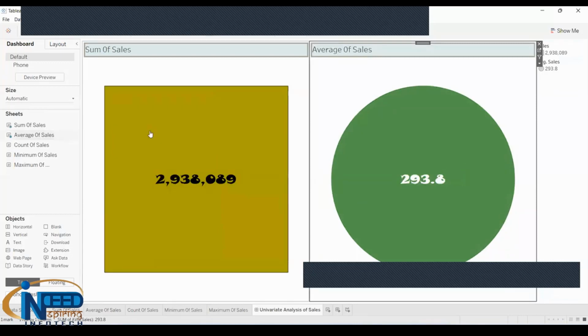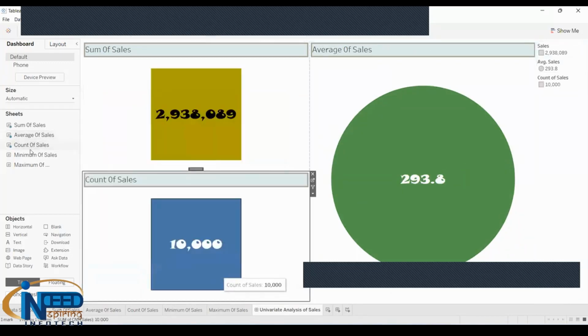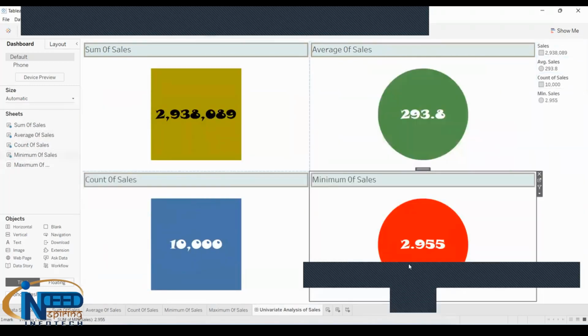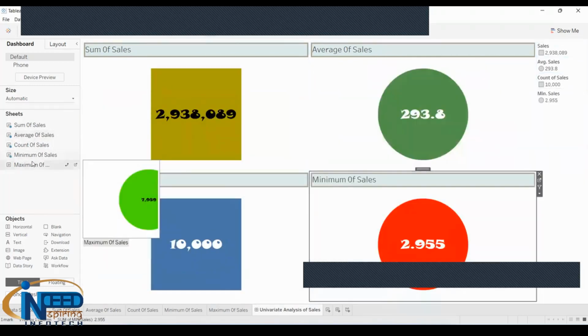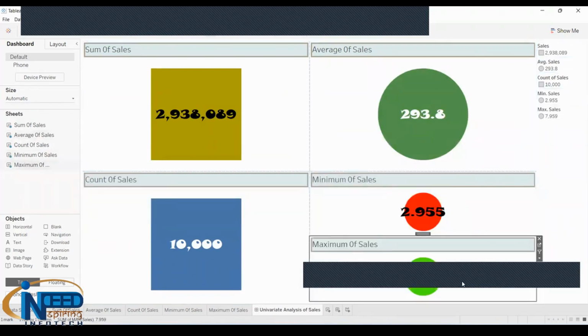You can just drag and drop there. So count of sales, I'll drag and drop. So here it has come. Minimum sales, I'm dragging and dropping it up here. Minimum sales has come up. Then maximum sales, I'm dropping it below. Okay, so you can see that I have dragged and dropped all of the sheets I have created. So I'll just arrange them in a little better manner so that the visualization looks better.